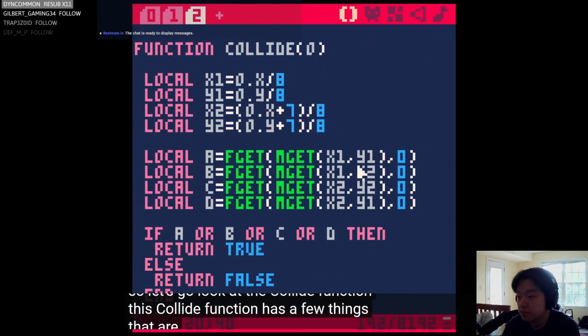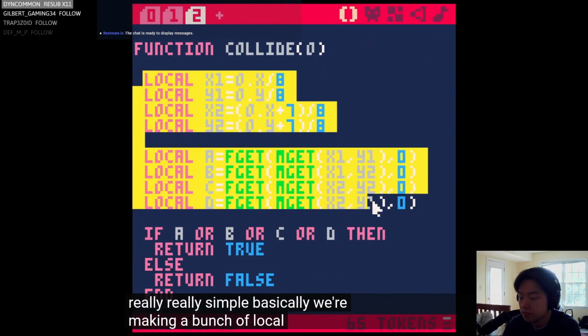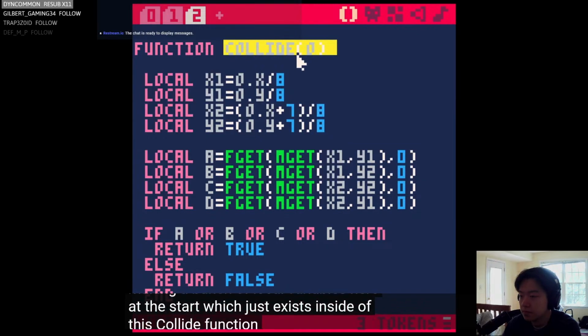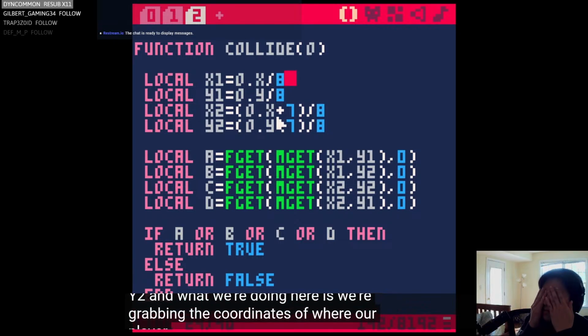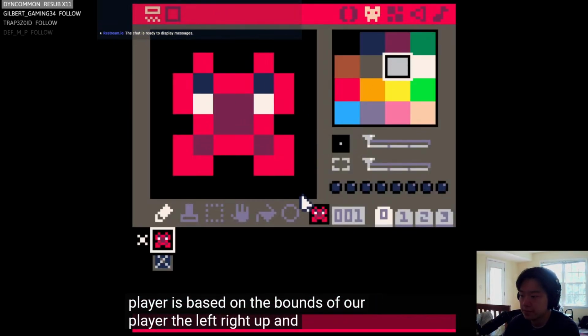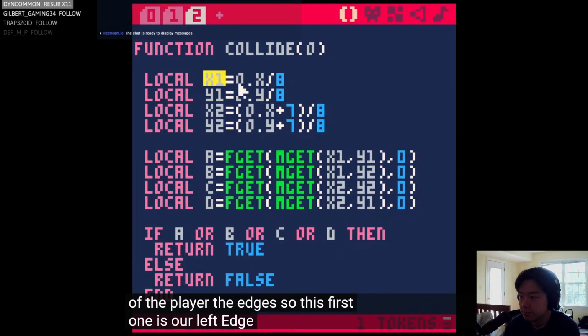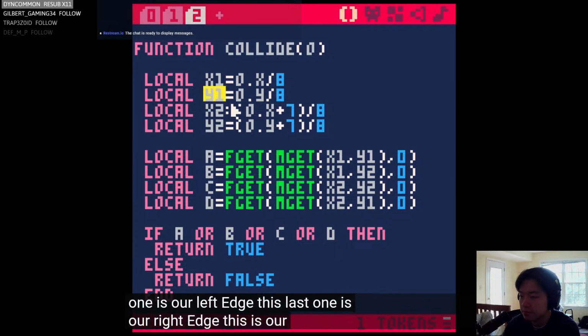This collide function has a few things that are a little intimidating, but it's really, really simple. Basically, we're making a bunch of local variables here at the start, which just exist inside of this collide function. What we're doing is we're calling one x1, y1, x2, and y2. And what we're doing here is we're grabbing the coordinates of where our player is based on the bounds of our player, the left, right, up, and down sides of the player, the edges. So this first one is our left edge. This last one is our right edge. This is our top edge and our bottom edge.